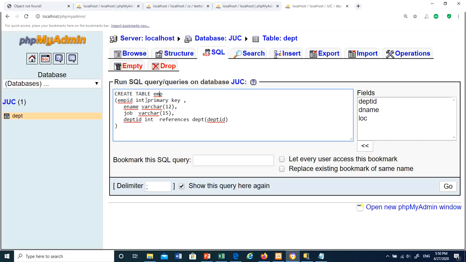Create table employee. This table is called employee, with 4 columns. These 4 columns are like this: employee ID, data type integer, and it is a primary key. So this one is a primary key for this table. Employee name, ename, is varchar 12, and job varchar 15. That's fine. Put a comma after each one.